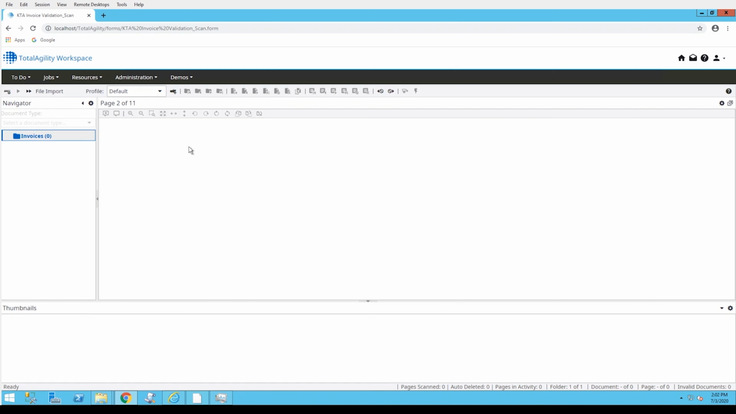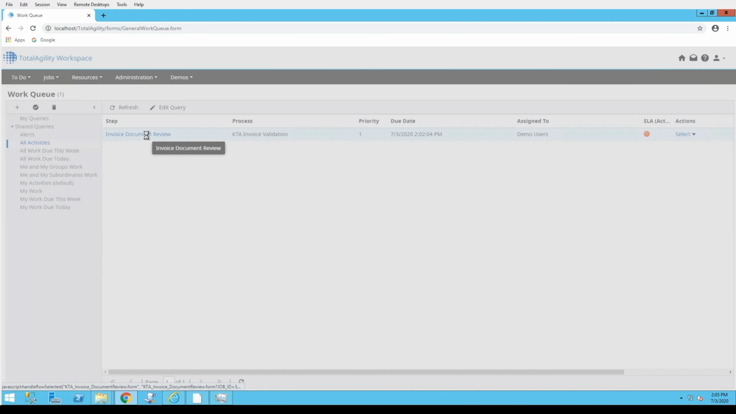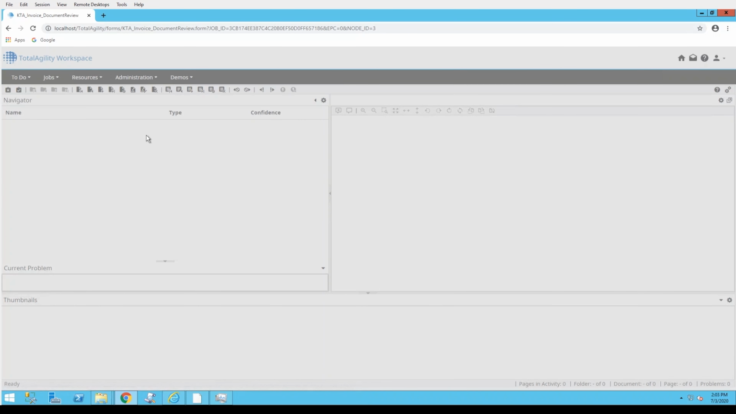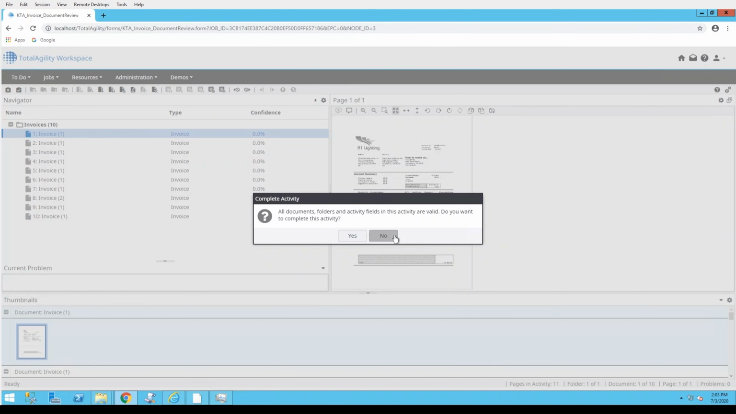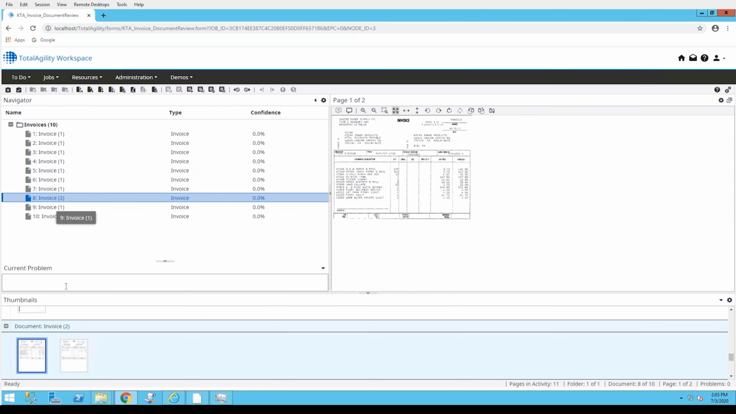So let's create this job. Now we'll open the job in Document Review. One thing I did not mention is that one of the invoices is a 2-page invoice. And KTA was able to find that.